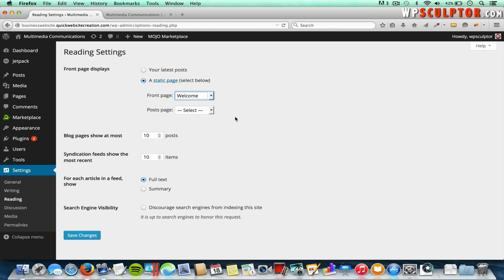And then if you wanted a blog that wasn't going to be on your front page, then here you could select which page you wanted to be your blog page. So we're not going to go over using a blog in this tutorial, but you could go to Pages and click on Add New and create a page called Blog. You can call it whatever you want, but if you called it Blog, then you would come over here and you would select that blog page to be your posts page. But like I said, we're not going to go over using a blog in this tutorial, so I won't select a posts page by just leaving it on the select option. And then I'll come down and click on Save Changes.